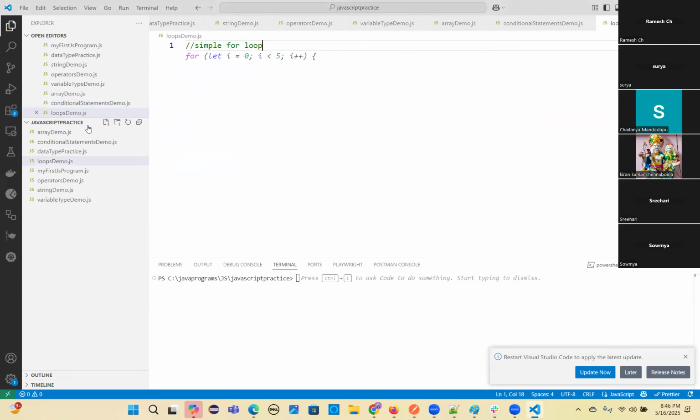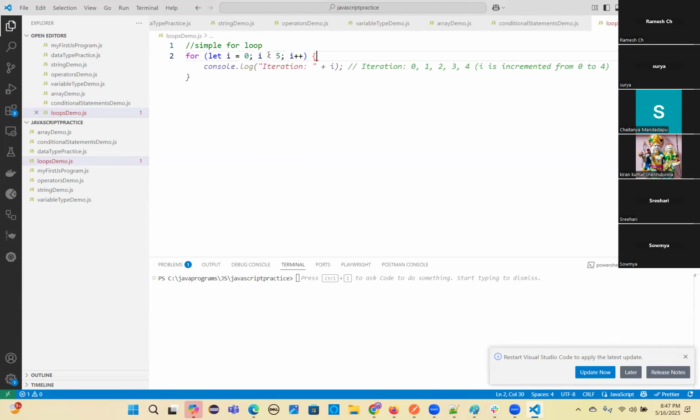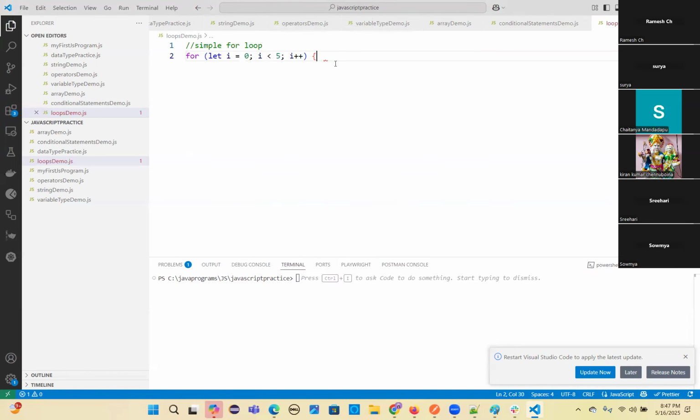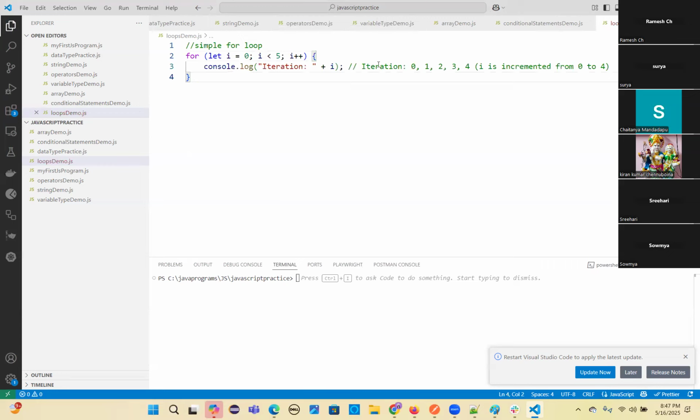So generally we'll use the let keyword, first initialization, and then the condition and the increment or decrement part. So you can print that, so that I value is printed. It will iterate from 0, it will start there, and then it goes on.